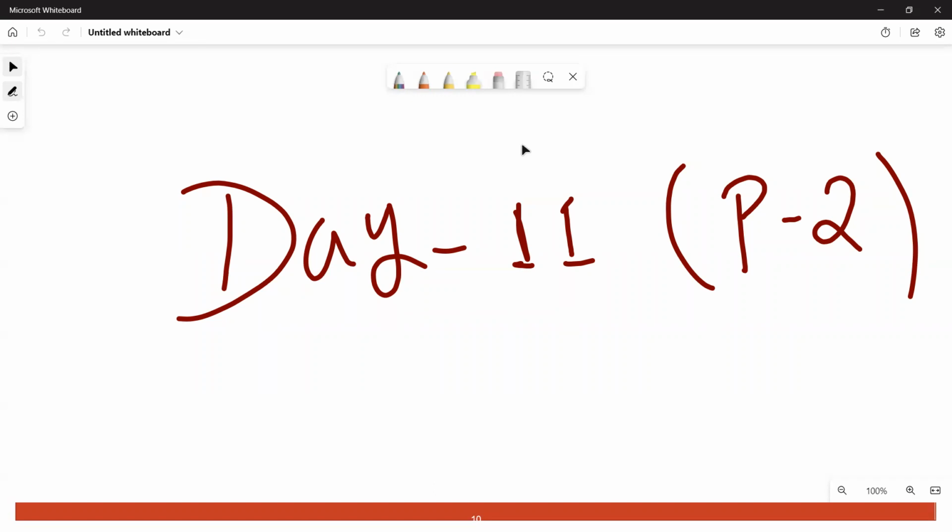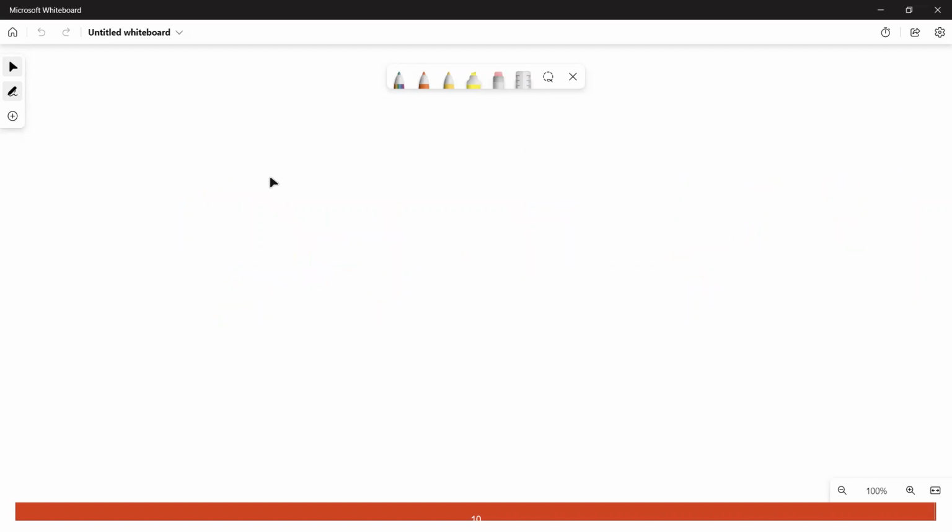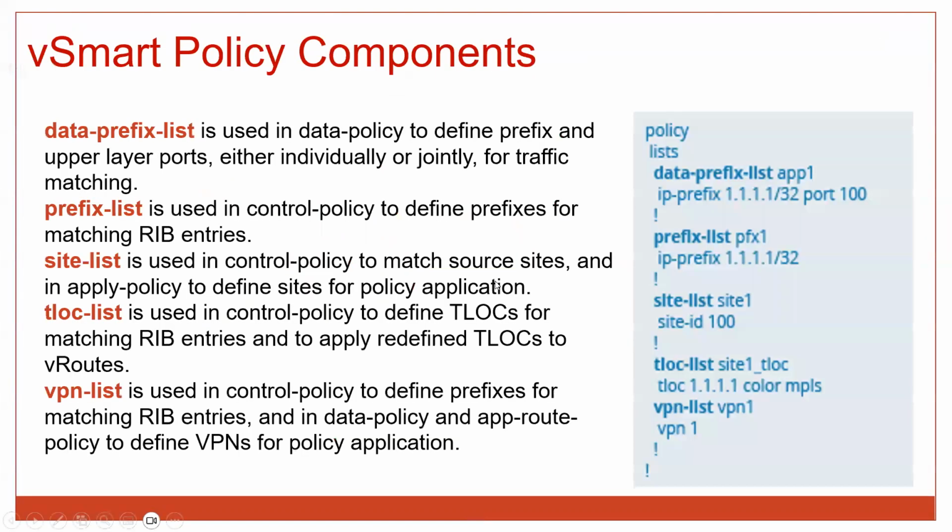You have to define the interesting traffic. Then you have to define either it's a control policy or data policy. And then finally, you're applying that policy. So we have one very nice slide that you can refer for this particular item. Let me quickly show you this here in the slide.